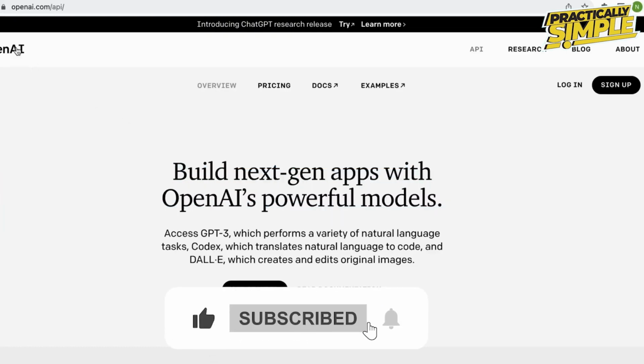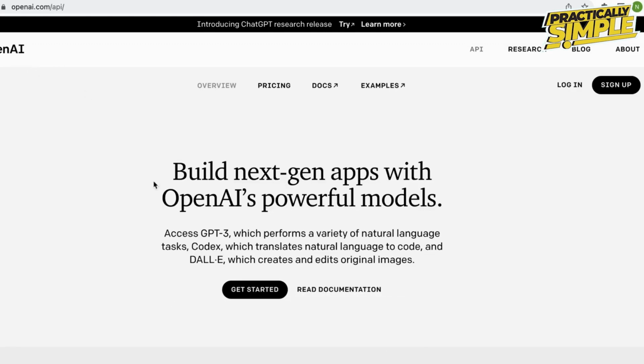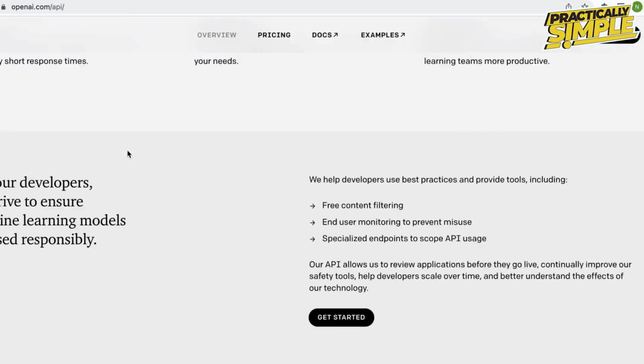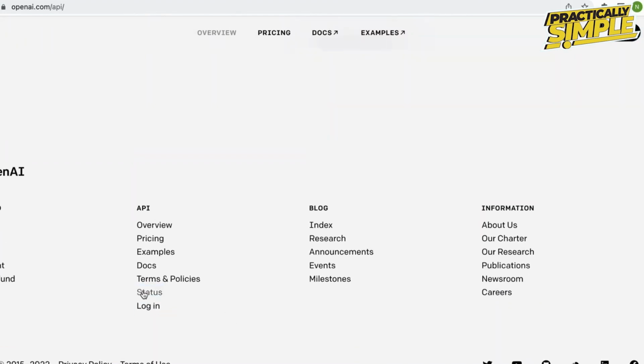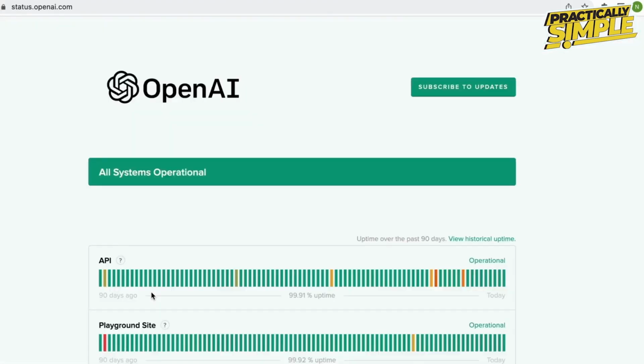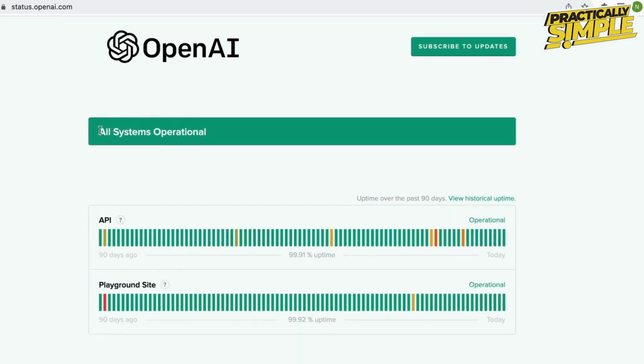Firstly, I'm going to open OpenAI's website. When you have come here, I'm just going to scroll all the way down until you can see where it says status. Click here, because you need to check if everything is okay with the OpenAI system. If it says all systems operational but you are still getting that error message, then keep watching, because I'm going to show you exactly how to do this.